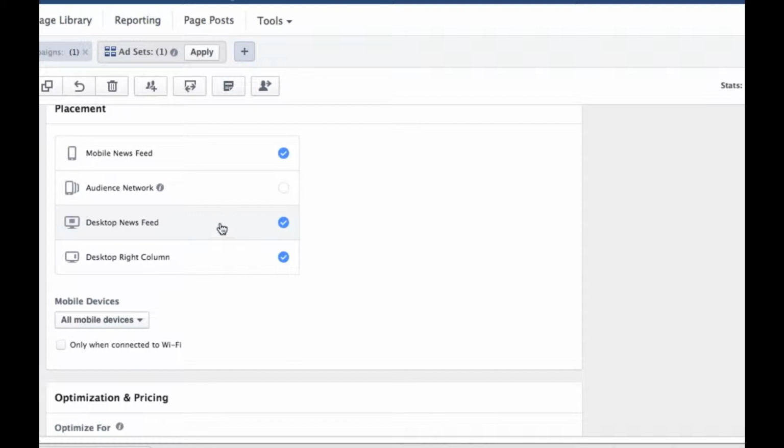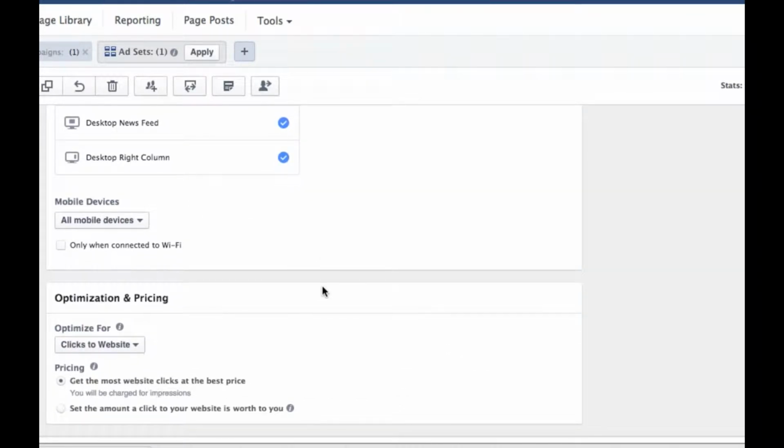Desktop newsfeed, it's going to come up in a person's actual newsfeed looking like a normal post. Desktop right column, that's going to be more like what comes up on the side menu or the sidebar of your Facebook interface when you're scanning through and seeing different things.